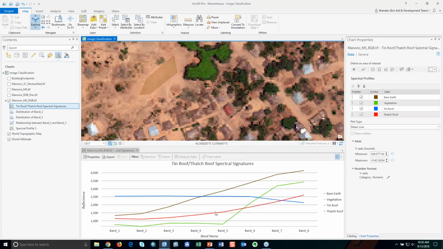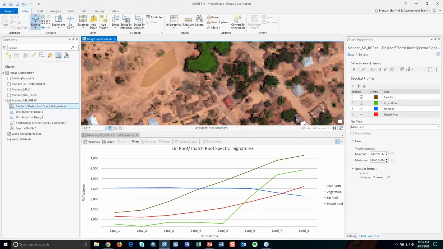I think the important thing to take away from this graph of the spectral signatures is the areas where they're different, right? So we can see in band 2, for example, we have a pretty big difference between our tin roof, our bare earth, our thatch roof, and our vegetation. Something happens similarly at band 5, where vegetation, our thatch roof, our tin roof, and bare earth are different.